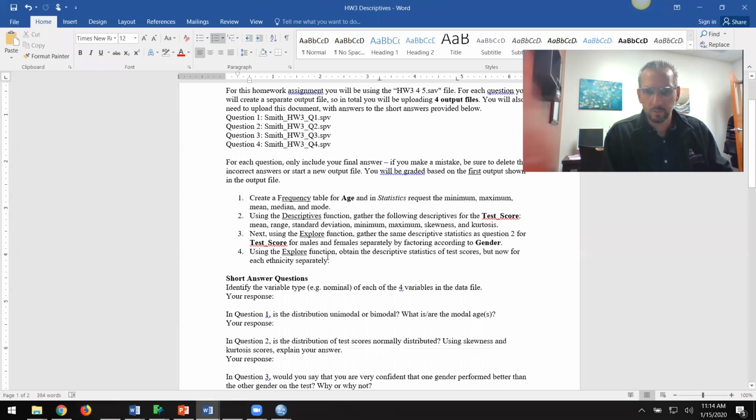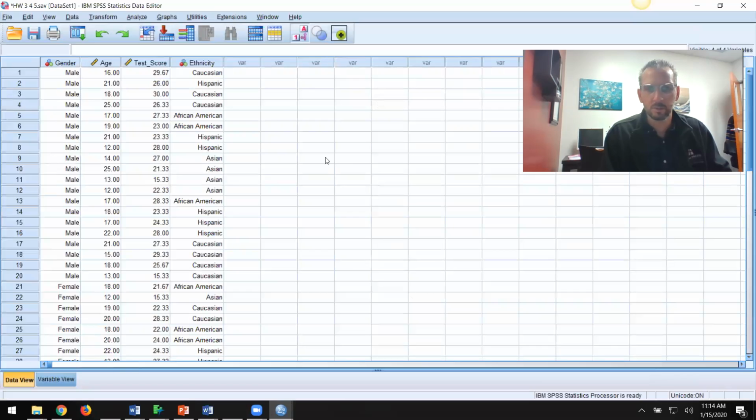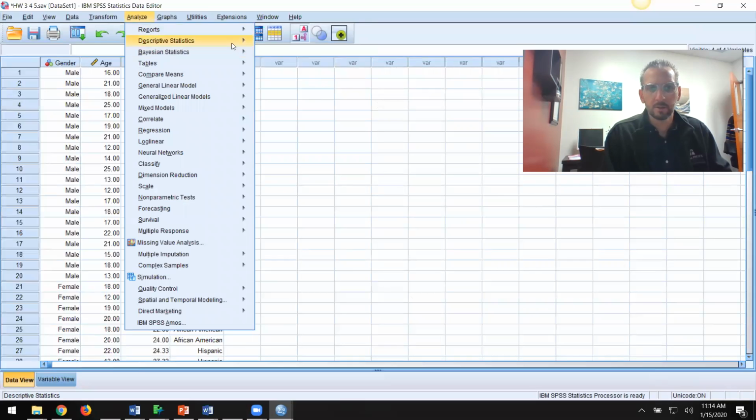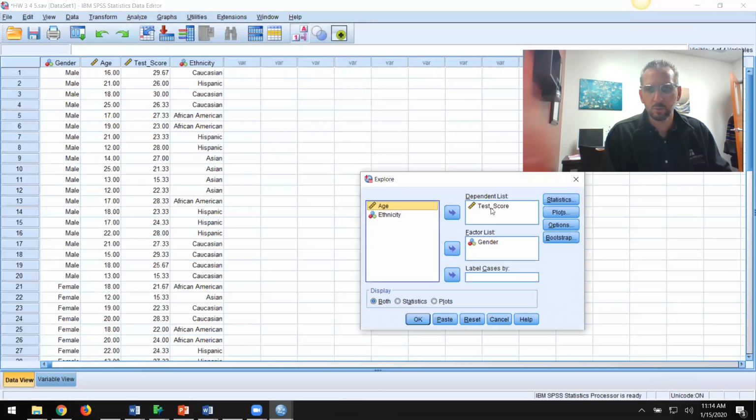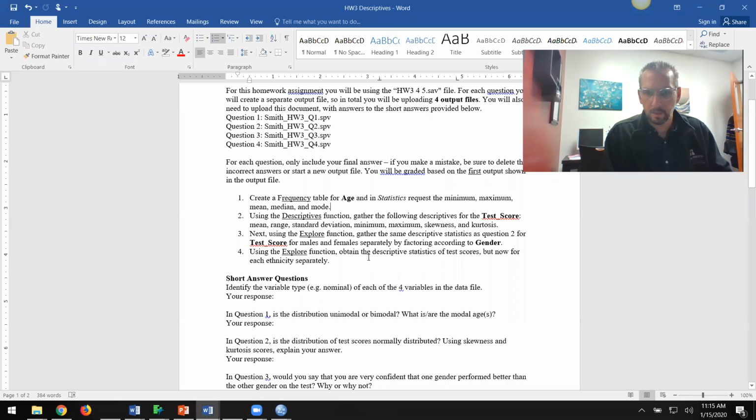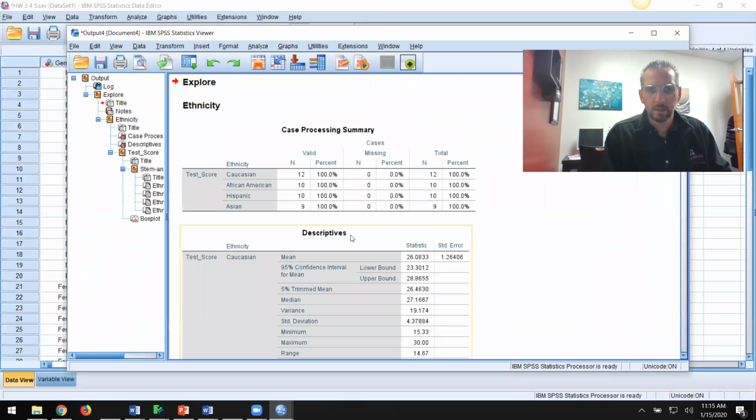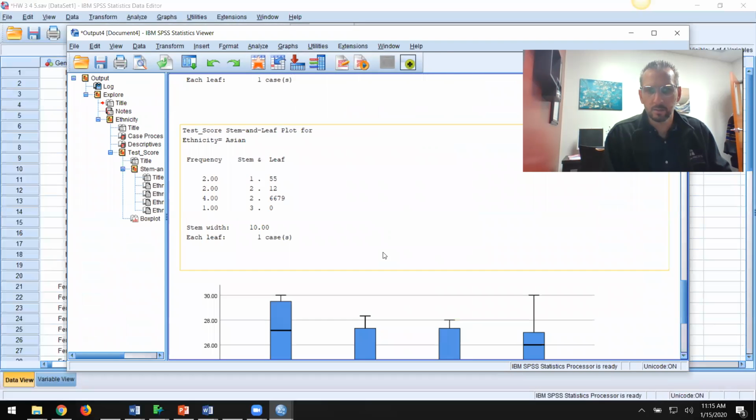And then our 4th one, using the Explore function, obtain the descriptive statistics of test scores, but now for each ethnicity separately. So instead of looking at it by gender, we're looking at it by ethnicity. So same process, Explore, and instead of gender, we're doing ethnicity. And so that's all we have to do. Click OK, and now we have this output here.